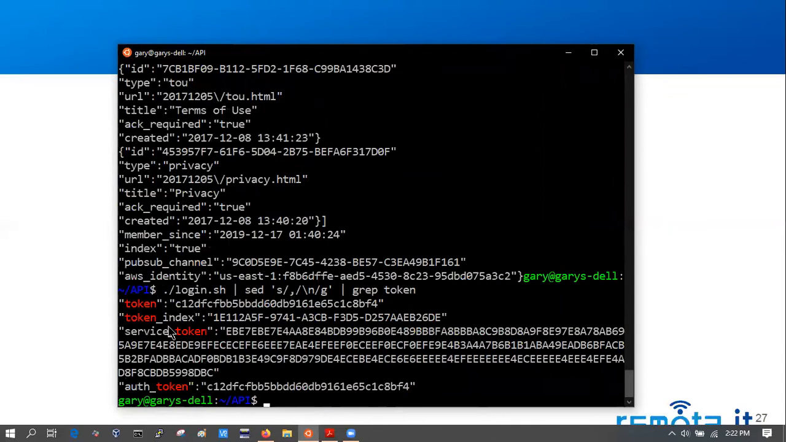There are several keys that include the word token: token index, service token, and auth token. You can actually see that token and auth token are the same thing. So you can use either one of those in this case, and that will get put into the subsequent API calls.